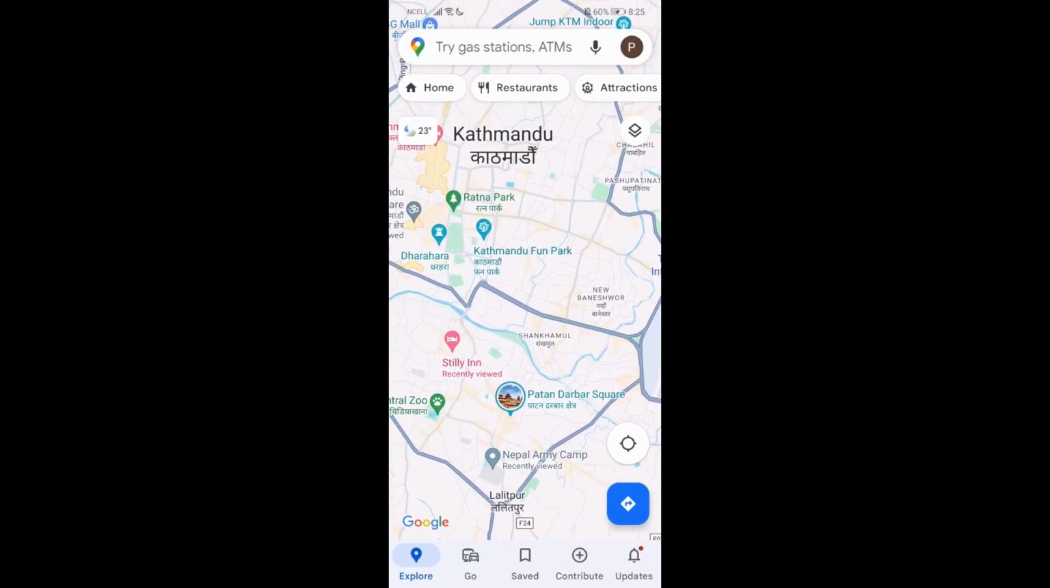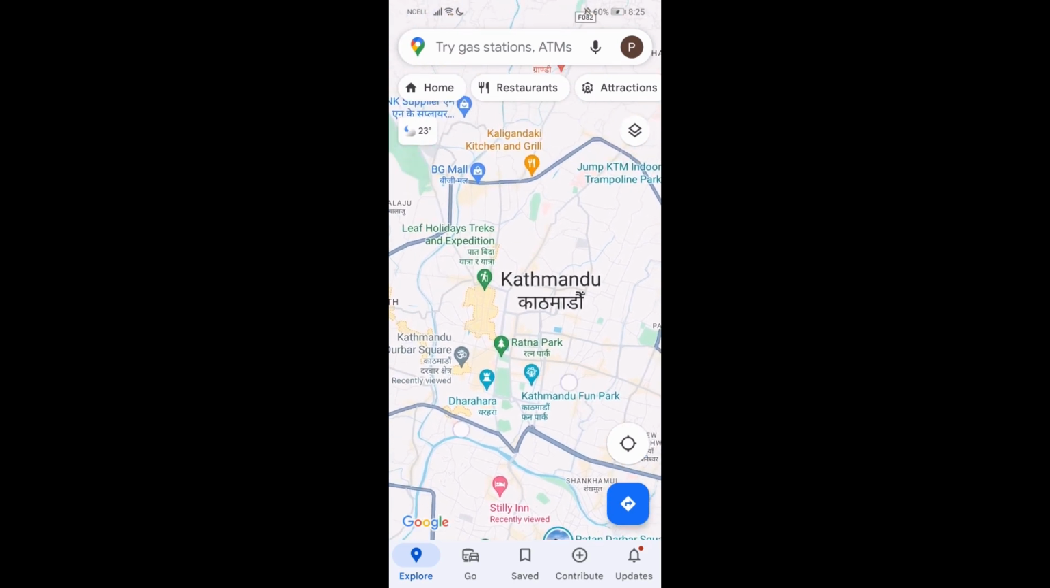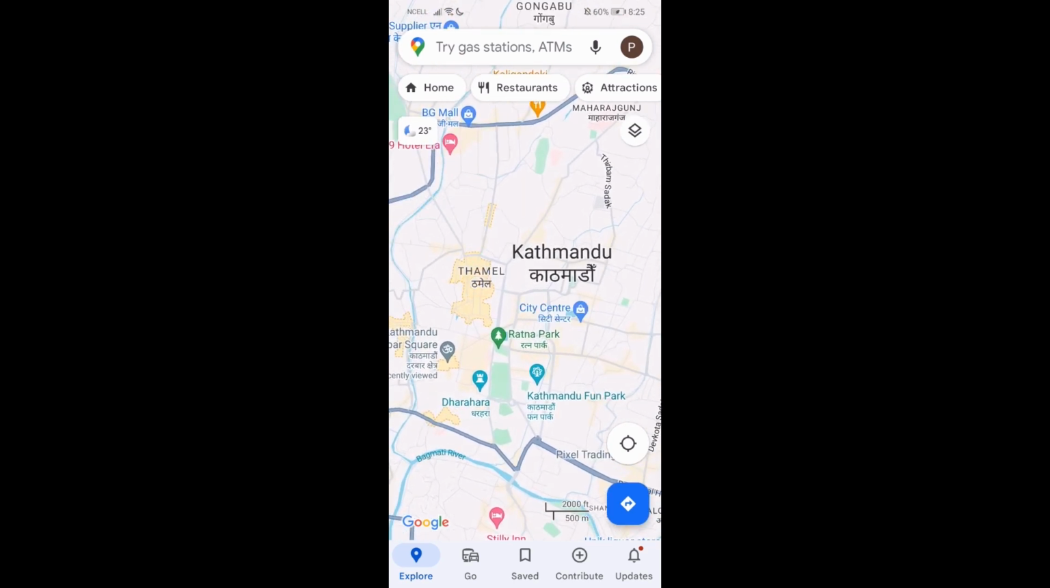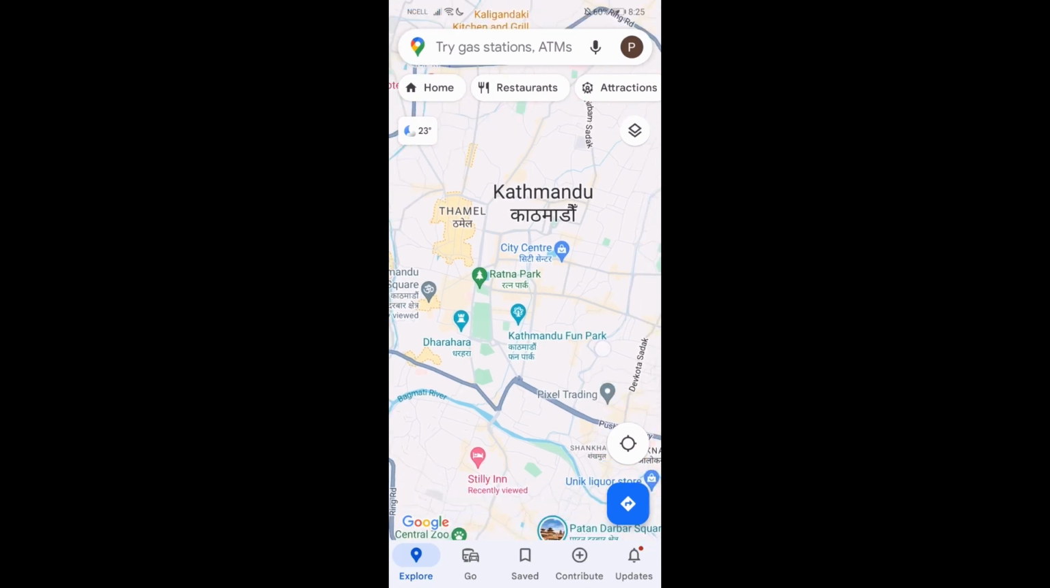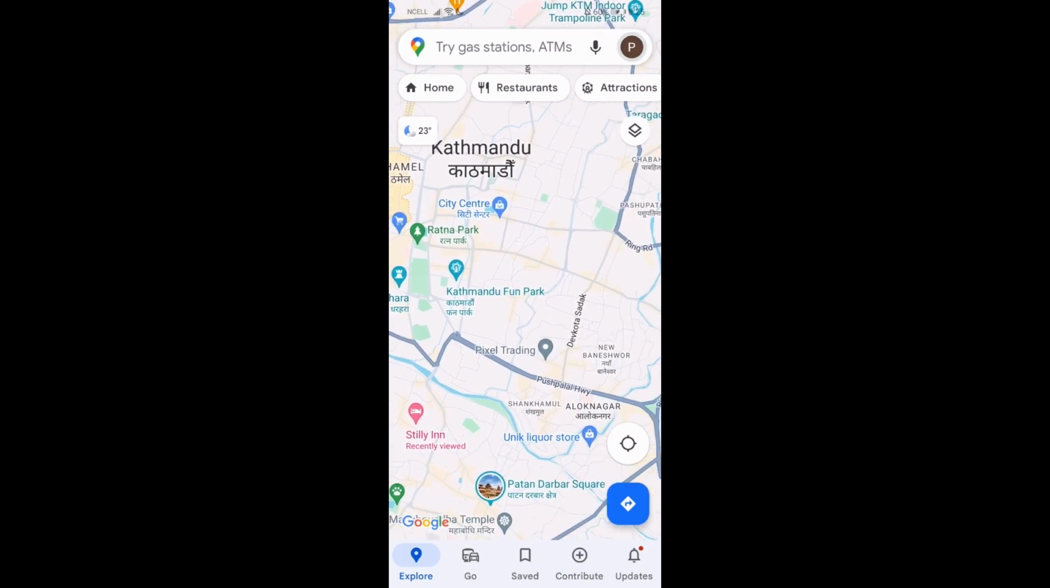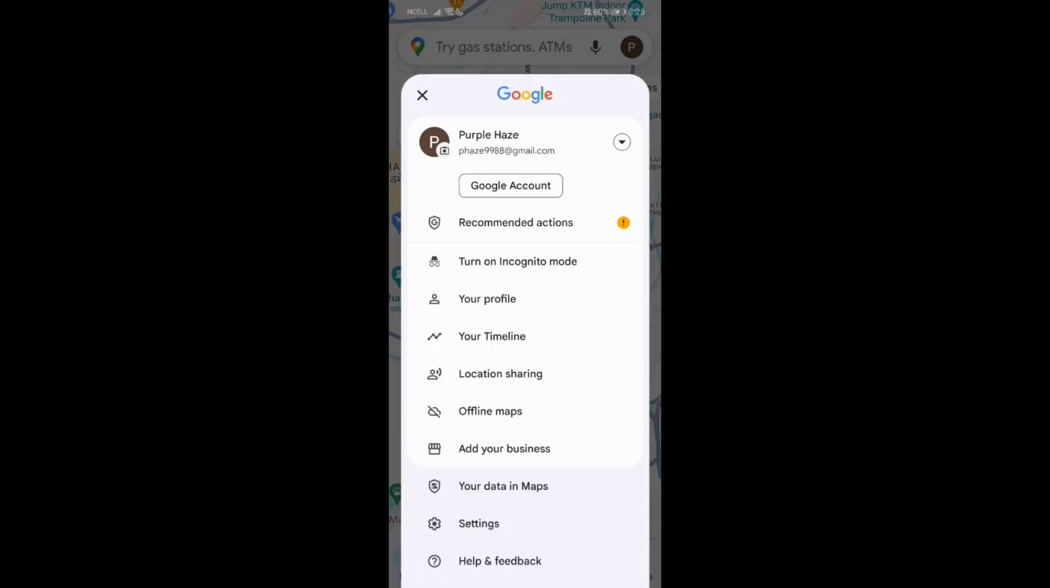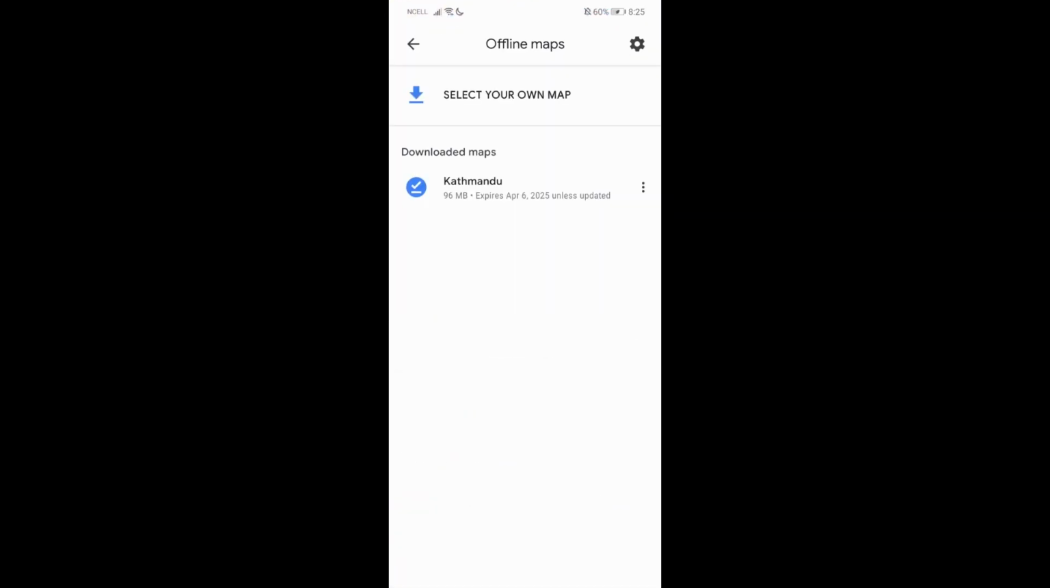Firstly, just go to your Google Maps. And then to improve your Google Map loading time, what you need to do is go to your profile and then go to your offline maps and download that particular map or that particular location.